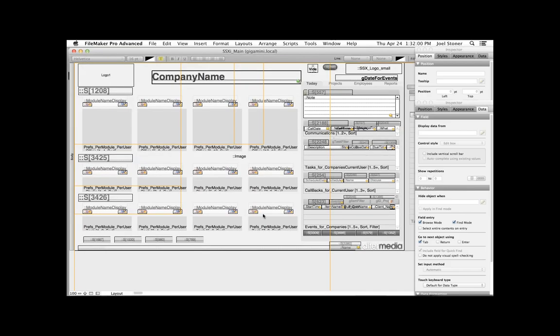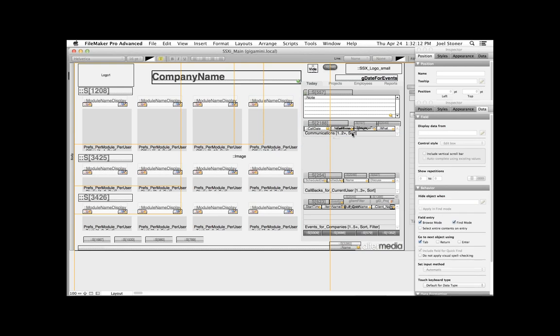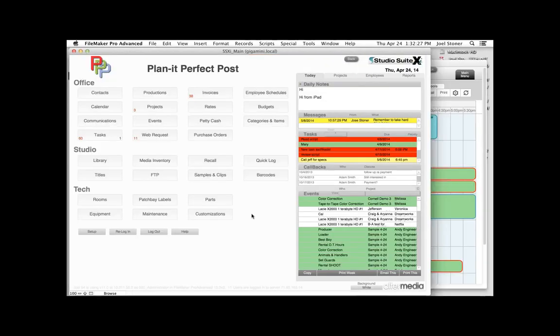I'm going to go into layout mode, and maybe a particular customer doesn't need tasks. So you can actually go in and delete that whole section from your main menu, and it's gone. We've got separate layouts for the iPad, the iPhone, and your browser interface. You can build unique ones for each one. So I'm going to not save that. I have to quickly hit the do not save button. So there we go.